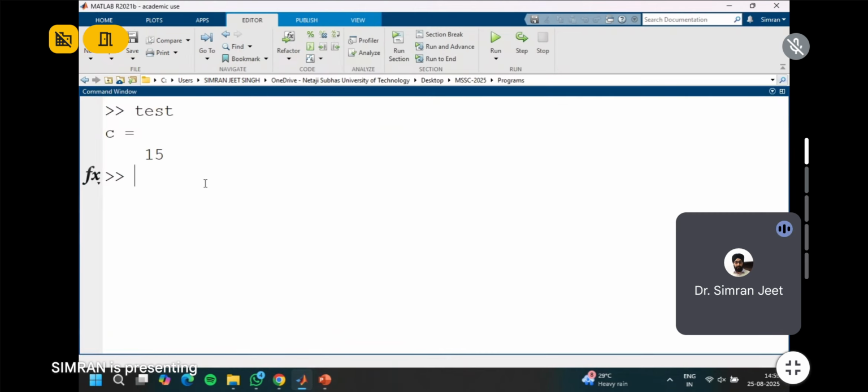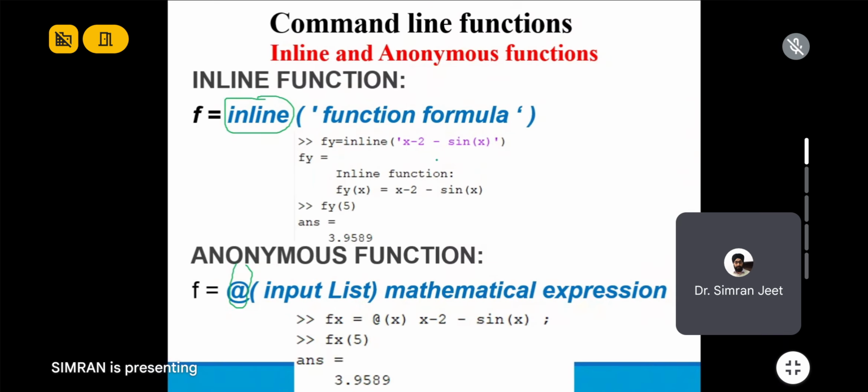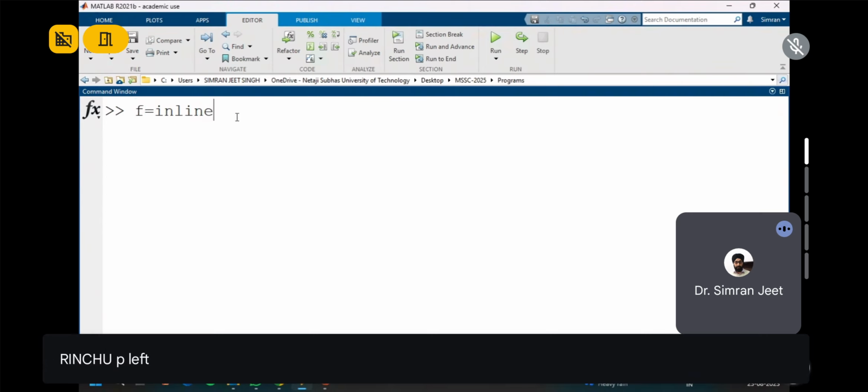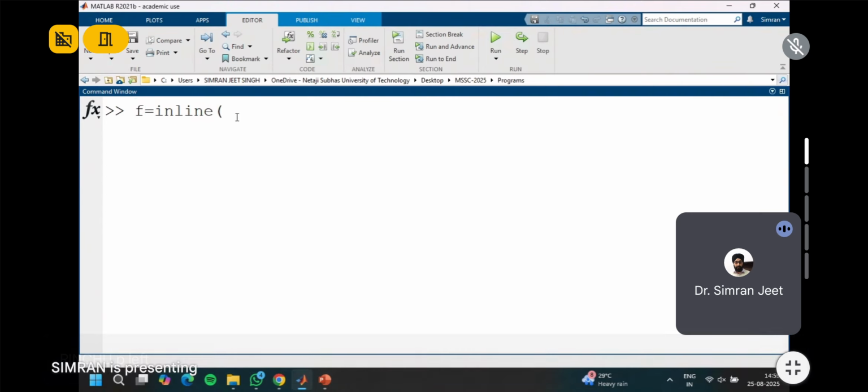This is a very interesting topic: inline. So what is basically the meaning of inline? Let's say I want to compute F is equal to inline, and I have a certain equation. I write the equation x square, meaning x raised to power 2, plus 2 multiplied by x plus 1.